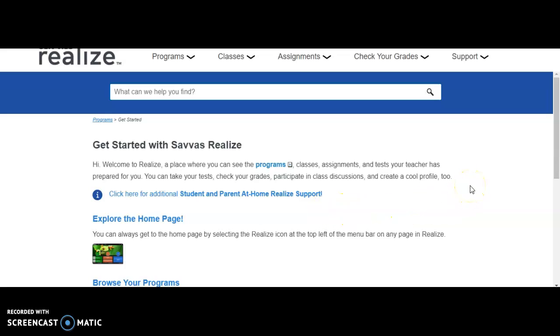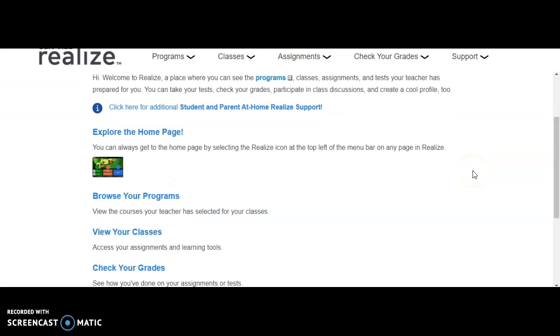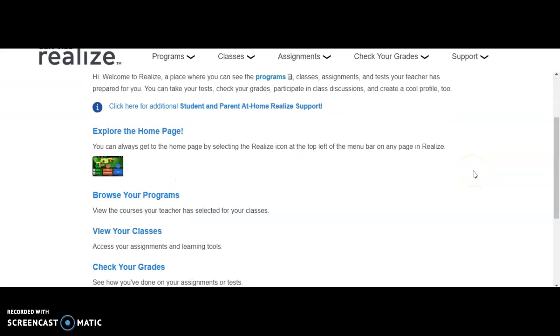This will help you if you are totally brand new to looking at your social studies book, okay? And so it gives you an opportunity here to explore your home page. You can look at the different programs that Ms. Johnson has selected for you, and right here is where you can access your assignments.